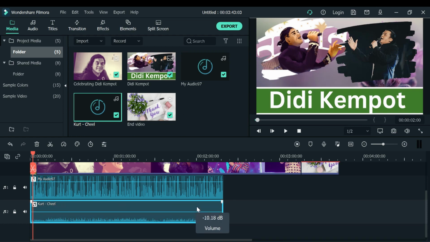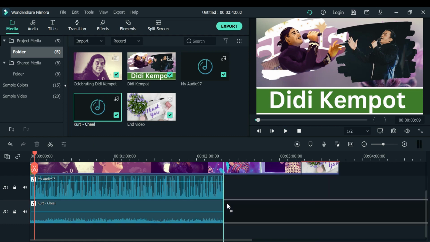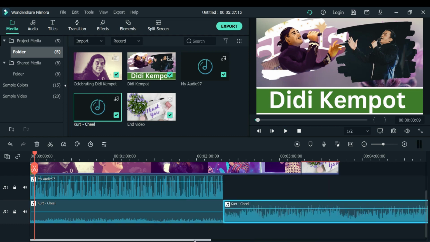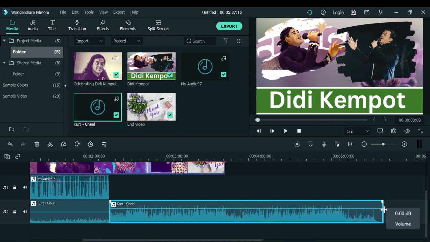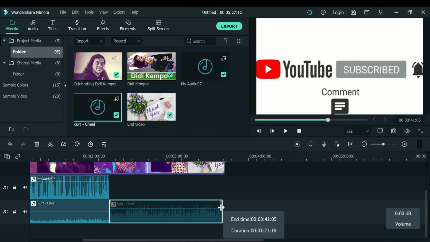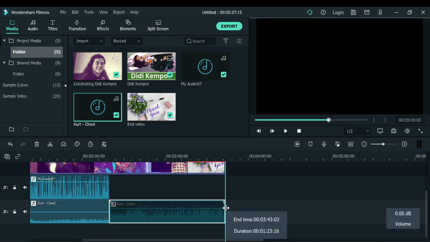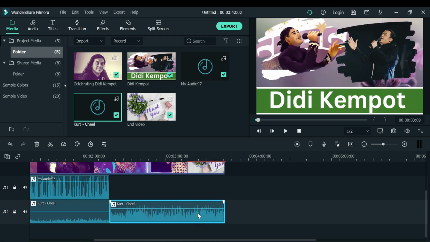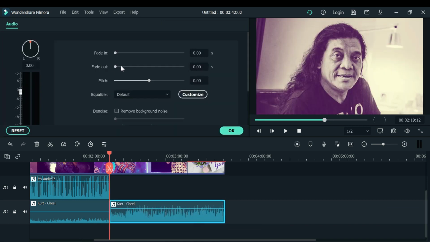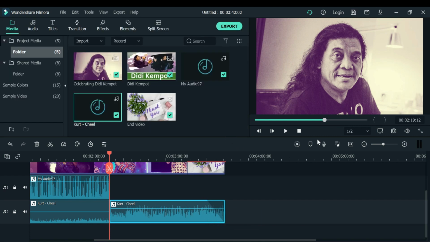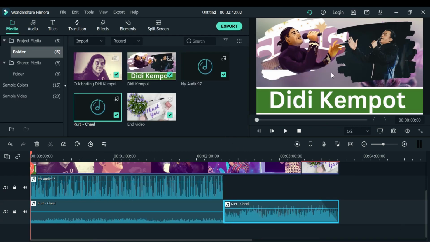So I can lower down the volume of the music in the actual audio, and in the rest part of the video I can keep the volume of the music as it is. I just need to double click on the music line and fade it out at the end.